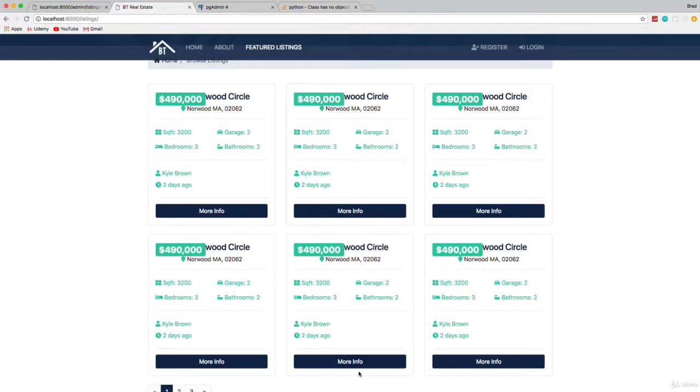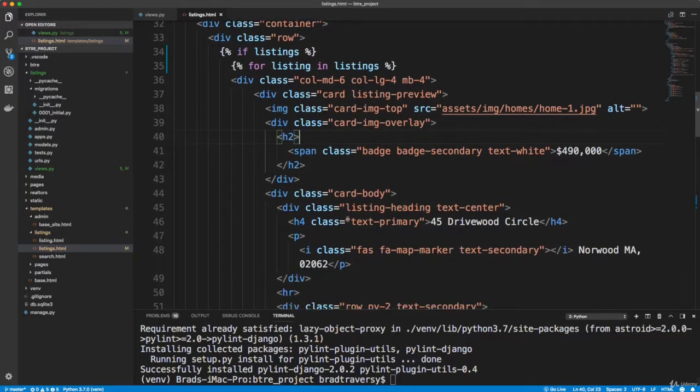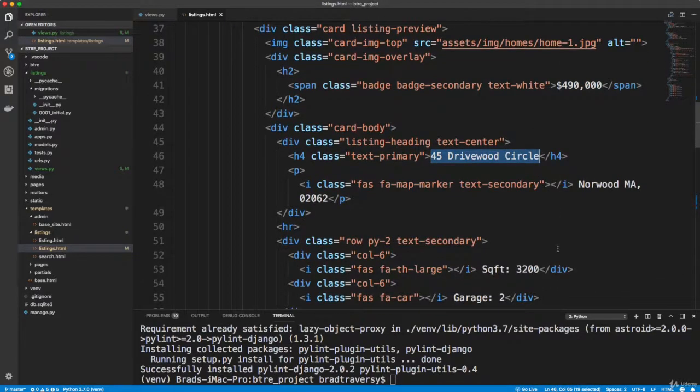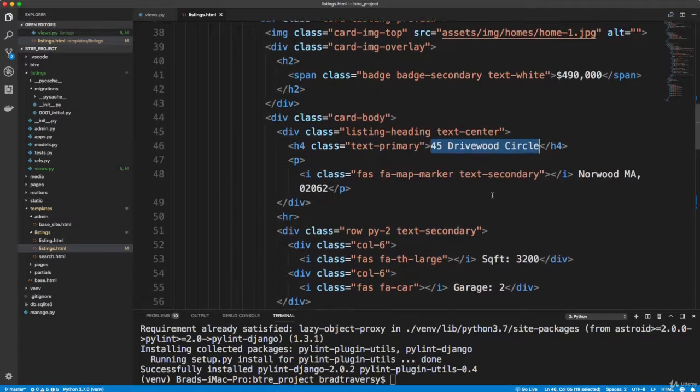So in the next video, what I want to do is replace all of this stuff, like the hard-coded price and the title, address, all this stuff. We're going to replace this with dynamic values so that it actually shows the correct data, because right now it's not. All right, so we'll do that in the next one.